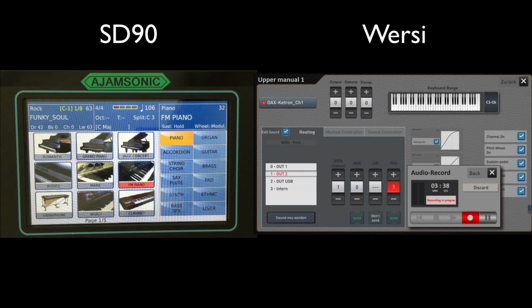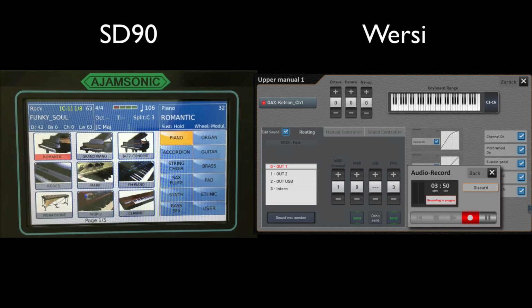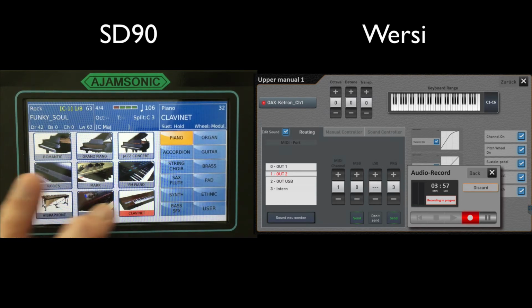Let's go back over here on the Wersi side, go back to out 1, hit send. But notice now when I use the touch screen on the Ketron side, nothing happens. Let's go back to out 2. So you can see the difference there in how those work if you're using in 1 or in 2. Again, remember it's all the same sounds, it's just how you're accessing them. And now let's look at something else.